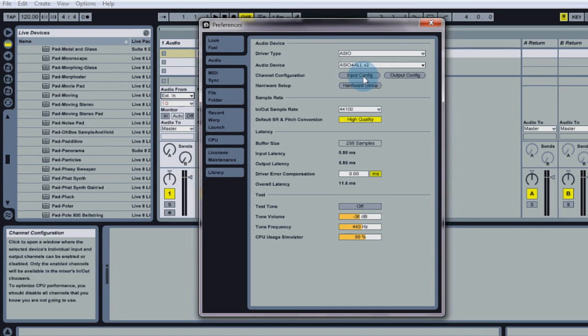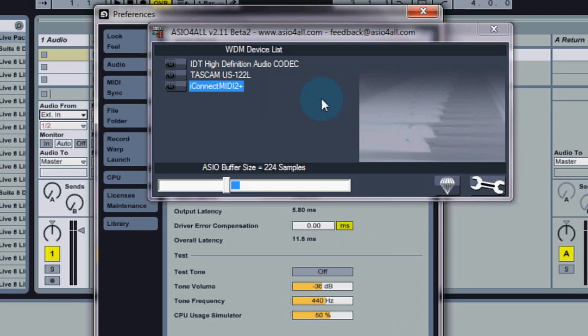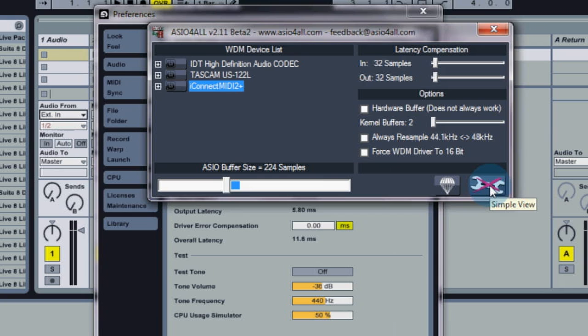Selecting the hardware setup, we'll open the Osio for All settings window. The devices that appear in your list will reflect the audio devices connected to your computer, and as such will probably be different, but don't be alarmed. As you see here, we have a USB audio interface as well as the iConnectMIDI2 Plus. The order of these devices in this list corresponds to the order of selection of inputs and outputs that will appear in your DAW. The wrench will allow us to go to the advanced menu, so we can configure the Osio for All.